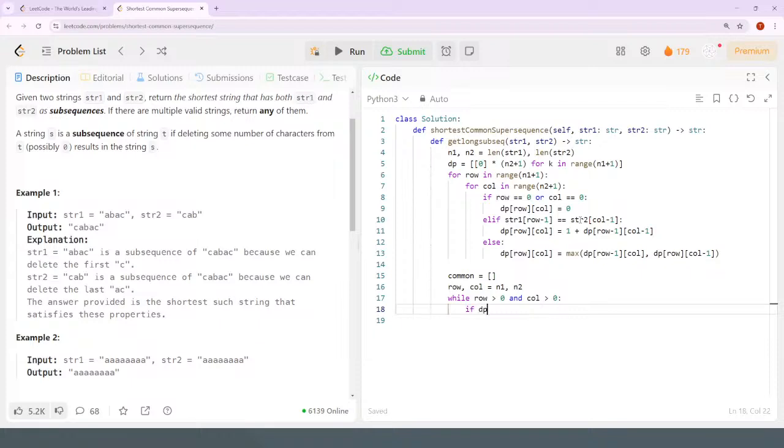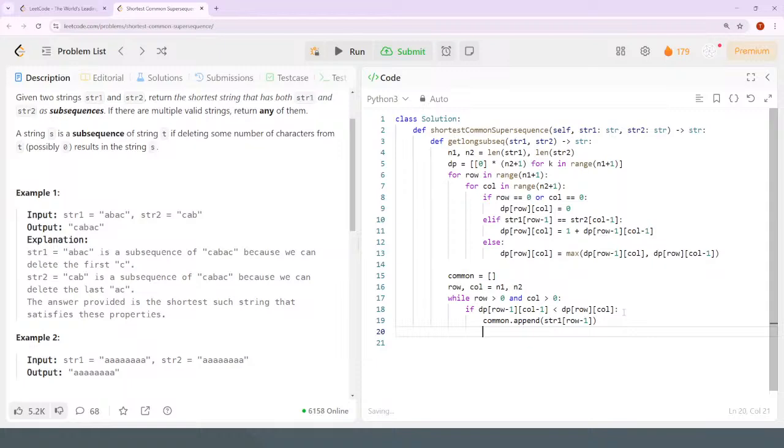I'm going to say if, on a certain diagonal, going back one character in both strings gives the same character, then this should be a common character: string 1 at row minus 1 equals string 2 at column minus 1.